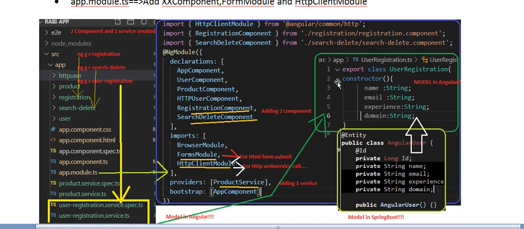So here I have created two components, the registration component and the search delete component, and also imported the FormsModule because we are going to submit the data, and HttpClientModule for the CRUD operation in invoking the web service. And this is the model for the Spring Boot. Here you see the ID, name, email, the list of properties; the same will be there in Angular also. Later you have to add the ID as well.